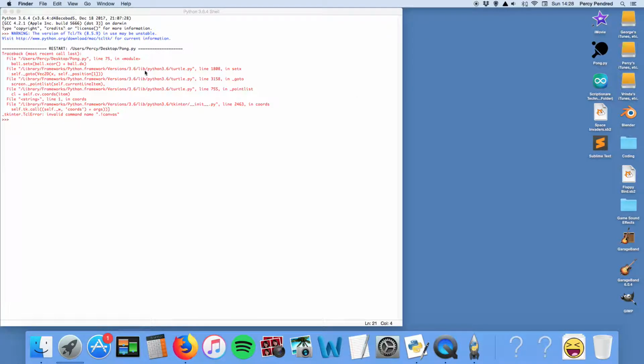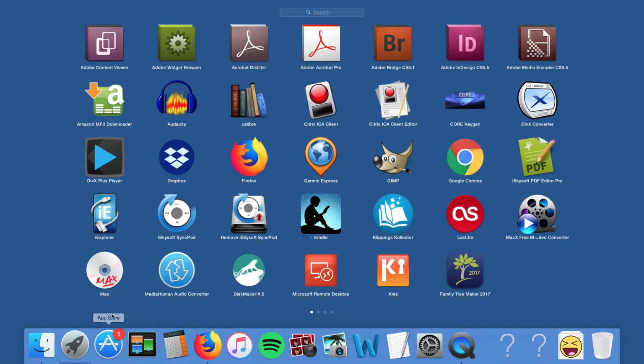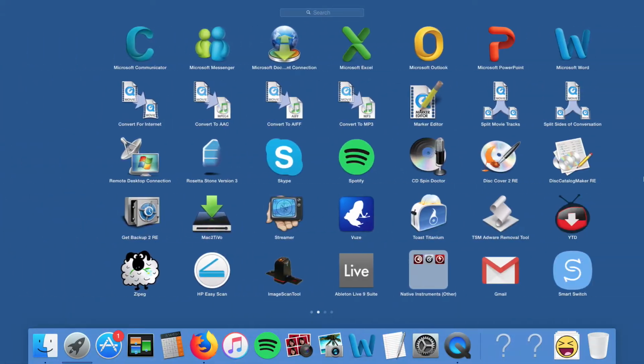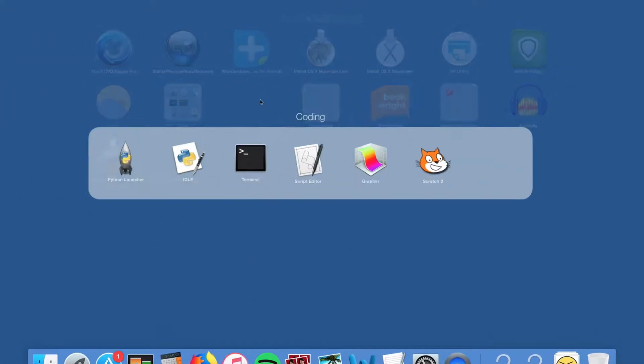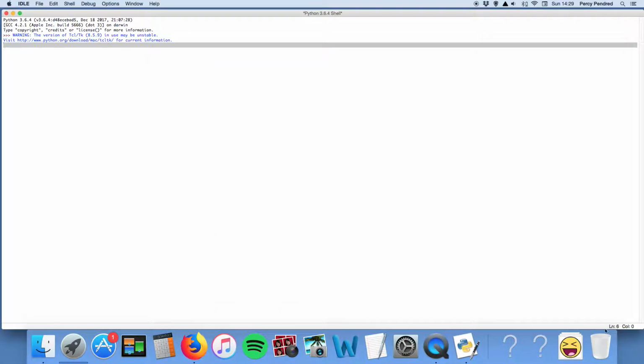So right now this is the Python shell. Just going to reopen idle. The Python shell is where you can do basic test runs. It's not for proper coding, though.